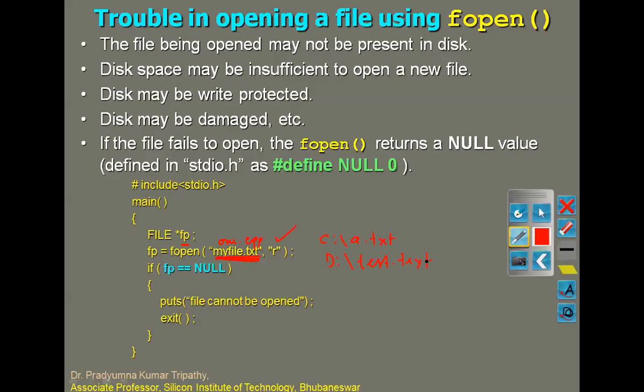in read mode. Do remember, when you open a file, it returns null if the file failed to open. Suppose the file doesn't exist. If the file is not there, then it will return null and fp will become null. That means if fp equals null, I have displayed a message that file cannot be opened and it will come out. Is it understood? Just to check whether the file is successfully opened or not, we have to check it by using this fp equals null.